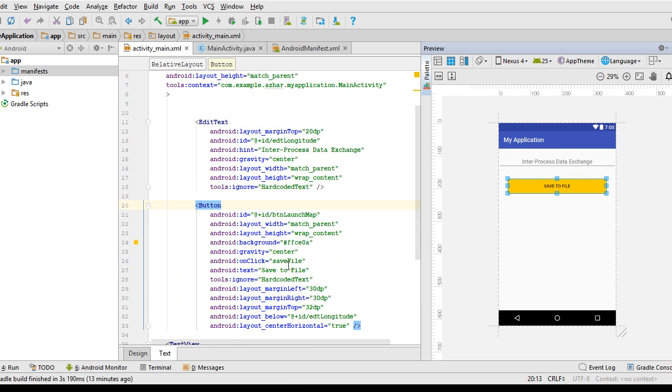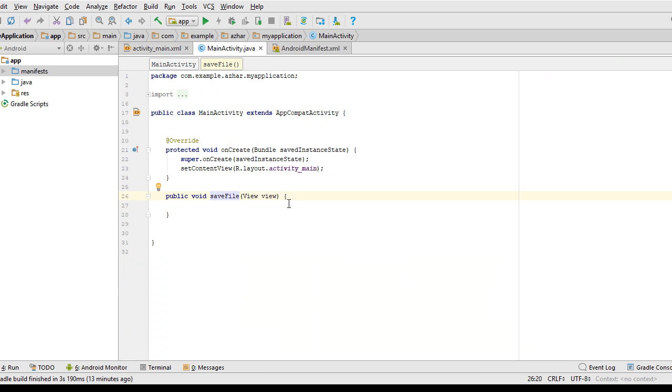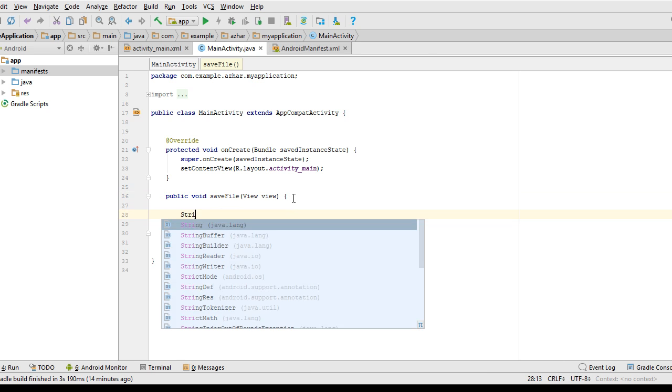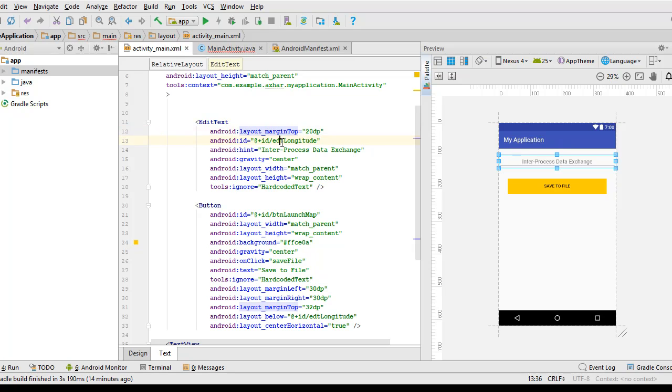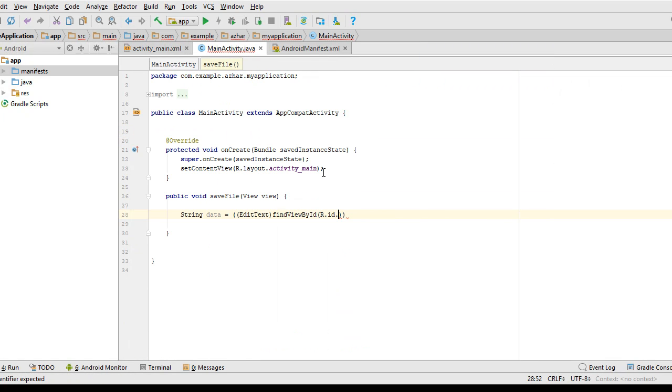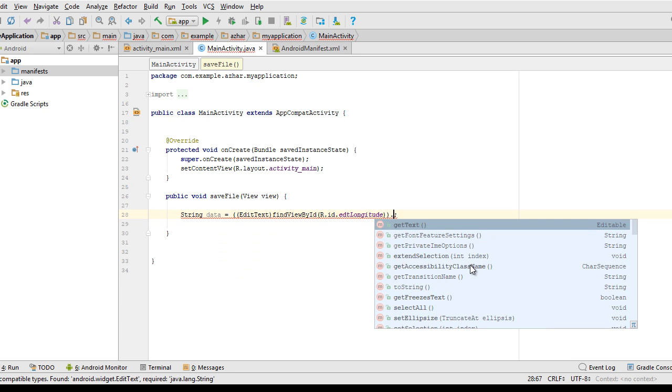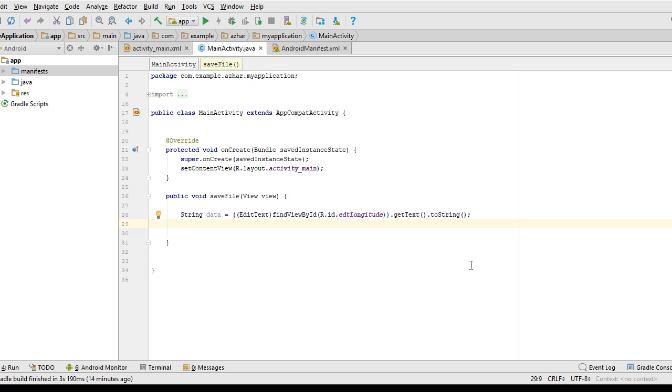On the on click, as you can see, there is a method to save file. Whenever the button is clicked, we must get the data. What we need to do is get the data from the edit text, so here I say dot get text dot to string. Now we have the data.